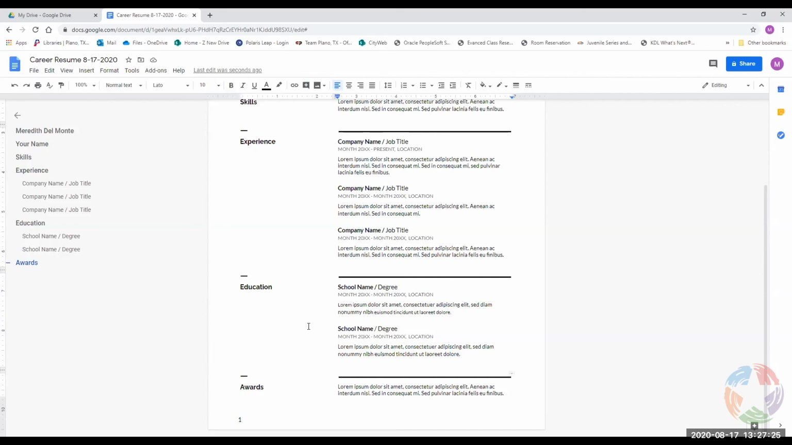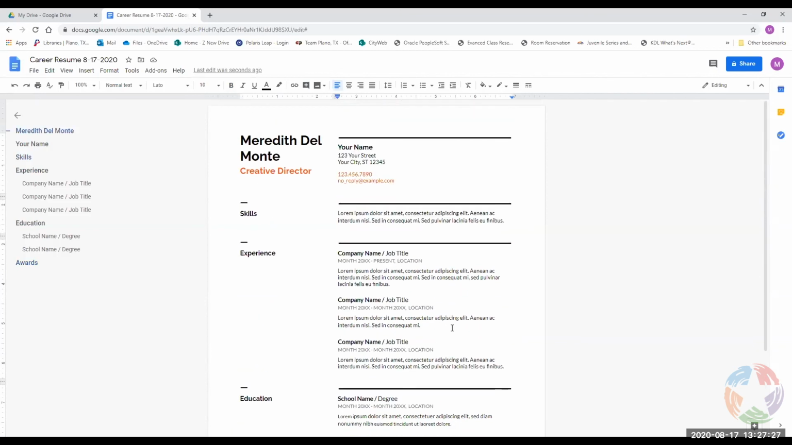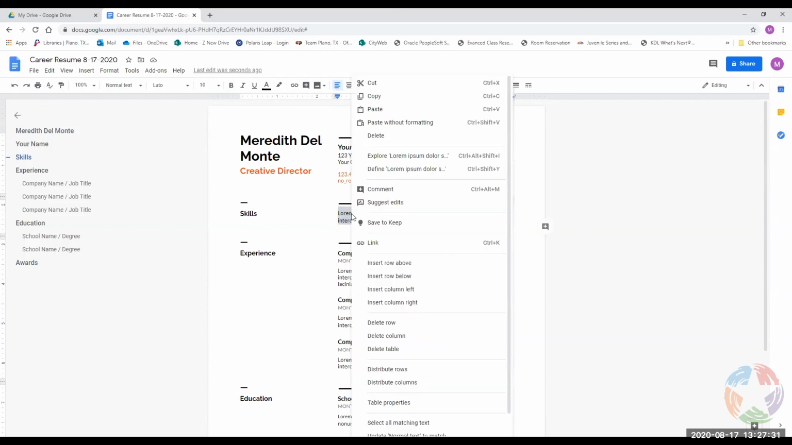Copying and pasting works very similar to Microsoft Word. You can highlight and you can either right click and utilize these tools here, or you can use the shortcuts which are shown over here. So you can do Control-C for copy, Control-X for cut, and Control-V for paste. And these are exactly the same shortcuts that are used with Word and other text editing applications.